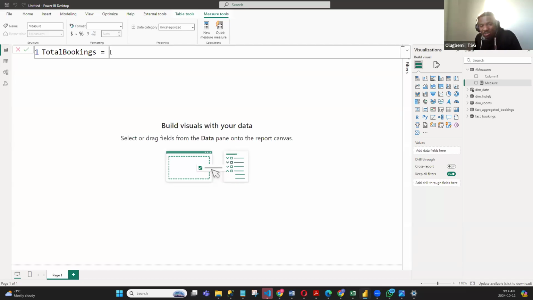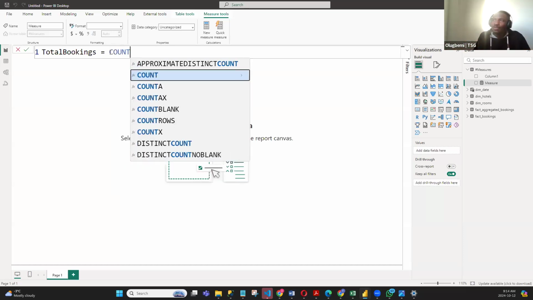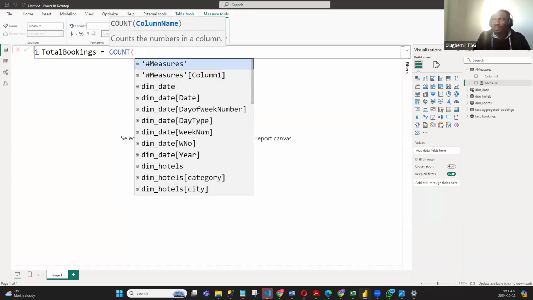Now, you said you want to count, right? What do you think will be the formula for counting in Power BI? It's also count. Very, very simple. You just type count, and you can already see Power BI has given it to you. So you just click on it, saying yes, I want to count, and you click on this formula, count.